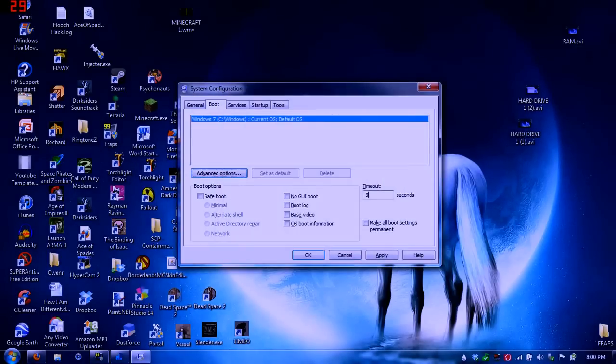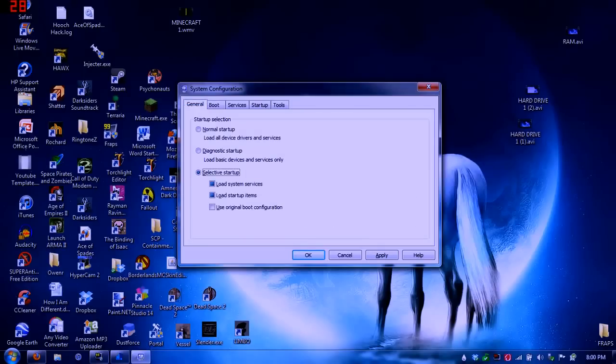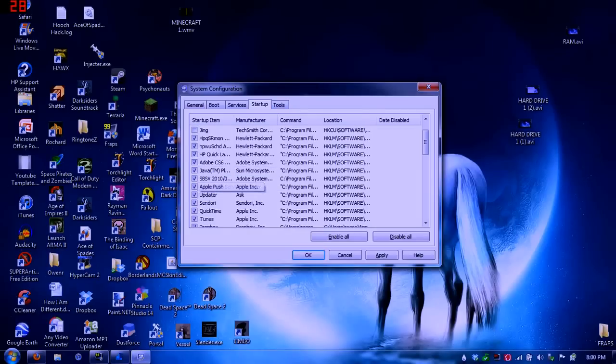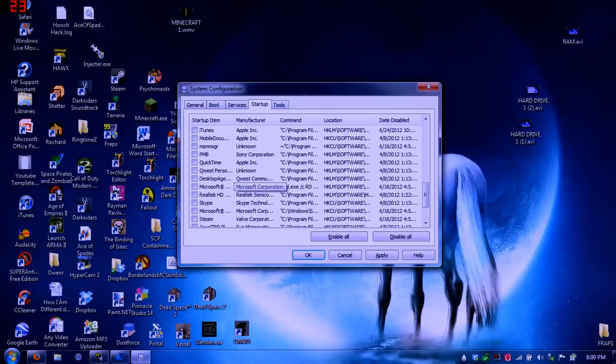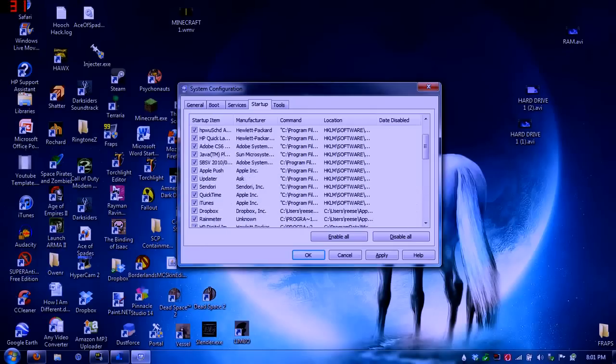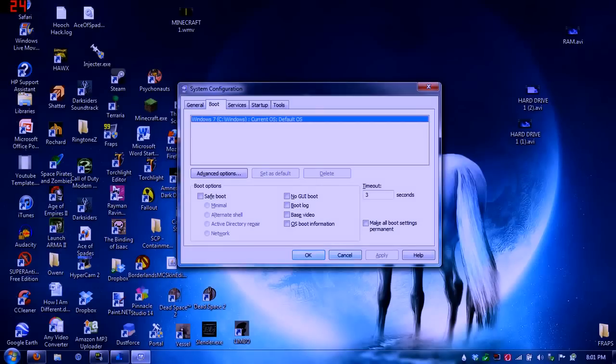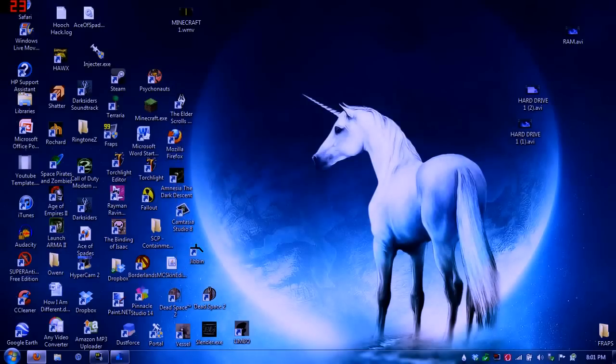Click OK, and then timeout. It should say 30. Delete it. Make it a 3. And there is some good stuff in here if you ever want to do anything. Like, you can uncheck all the startup things that maybe you don't want to start up, which will increase your startup speed by a lot. So you want to click apply to all that. Okay. Apply. Okay. And that is it.